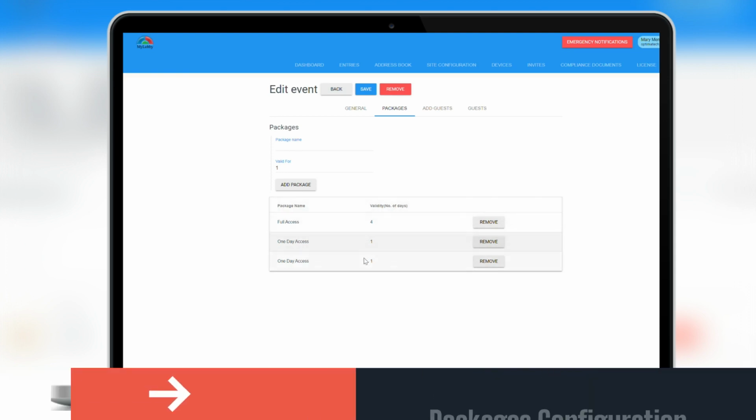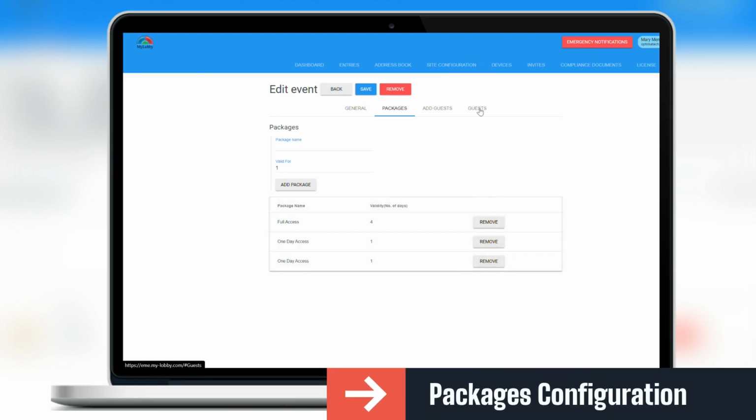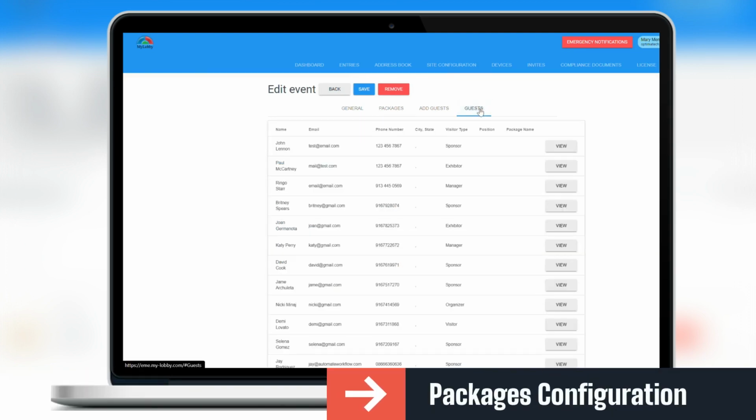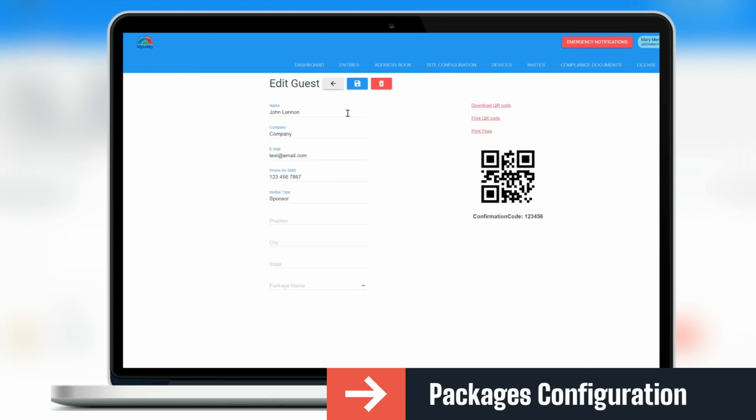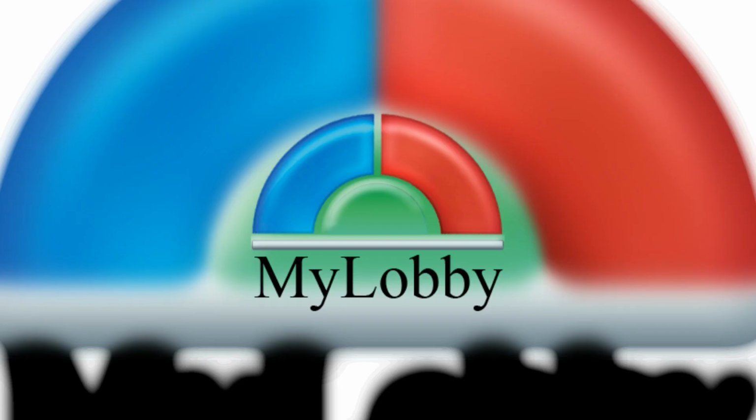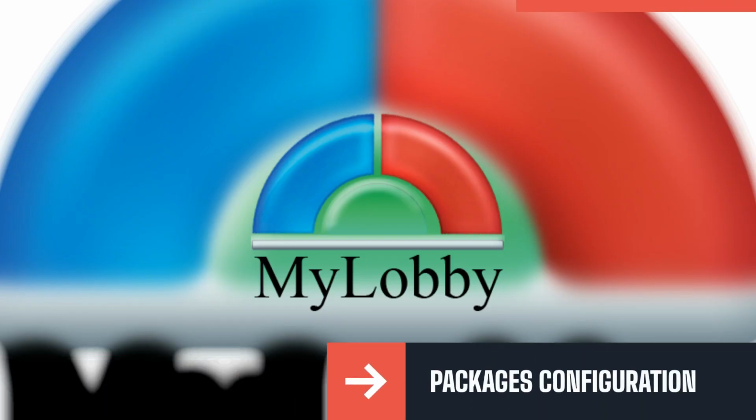After adding the packages, the users can assign a package to the guests by clicking Guests tab, and then click on the View button. At the bottom part of the guest's details, you will see a drop-down called Package Name. Then select or assign a package to the guest accordingly. And that's the event registration packages configuration.